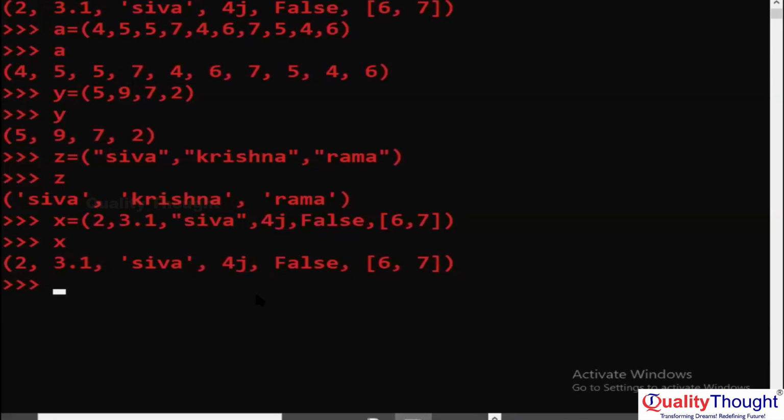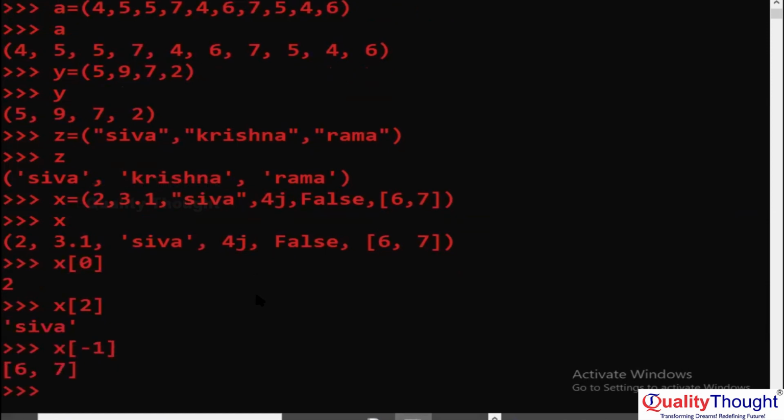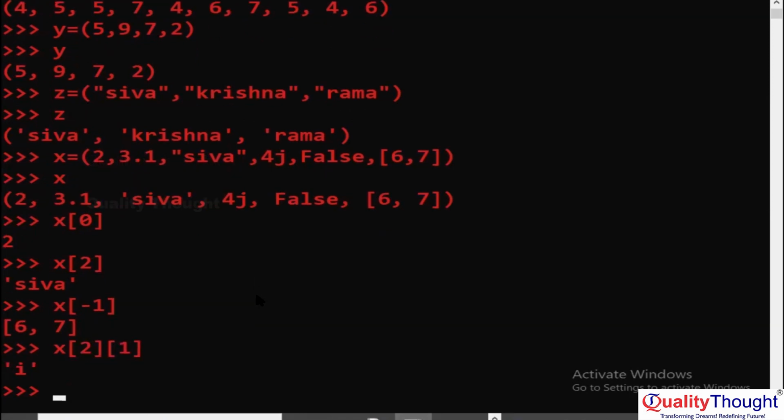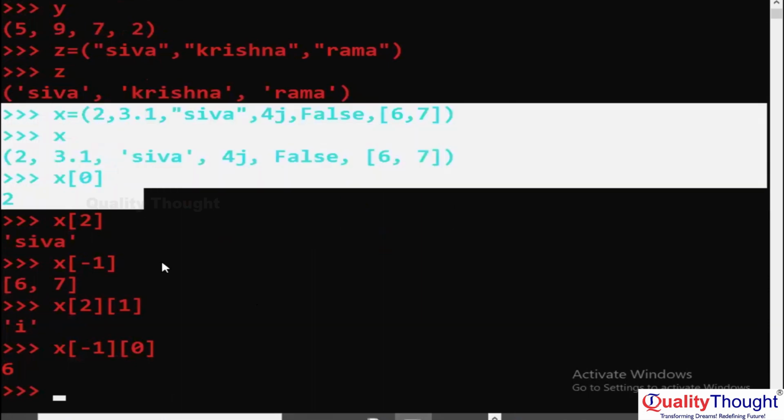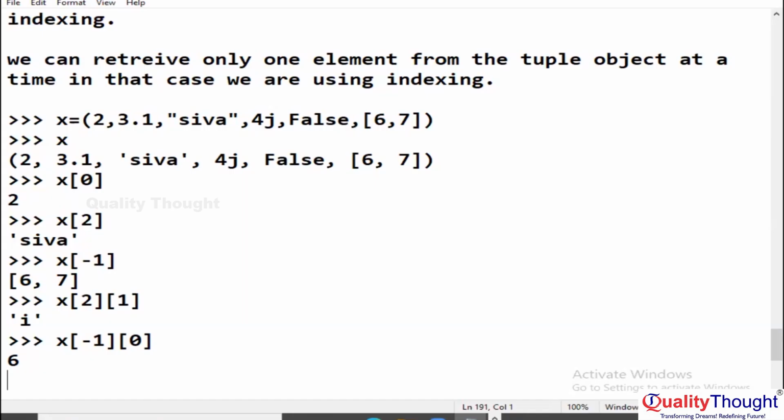Now I want to print 2. How to print the 2? Simply x of 0. Now I want to print Shiva, x of 2. Now I want to print 6, 7 simply by using negative indexing, x of -1. Now I want to print the I character from Shiva: x of 2 of 1. Now I want to print 6: x of -1 of 0. This is the indexing concept. Completed.